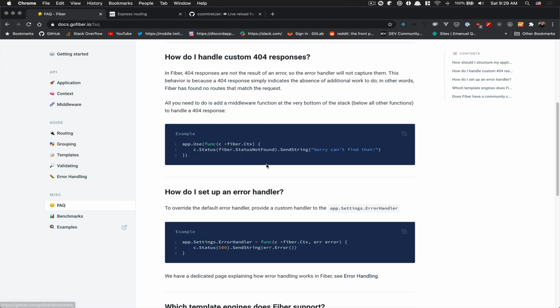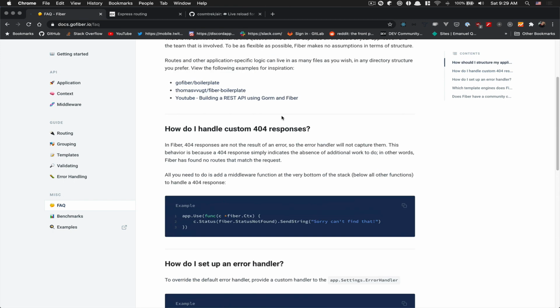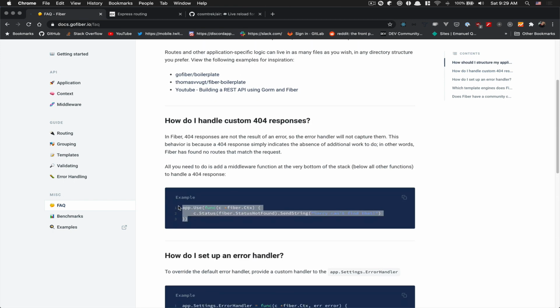Also, for example, if you want to do a 404, you put this middleware at the end of your requests. So if nothing gets caught, you can just show status not found and stuff like that.